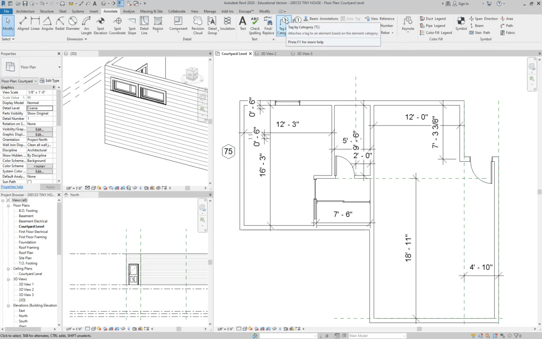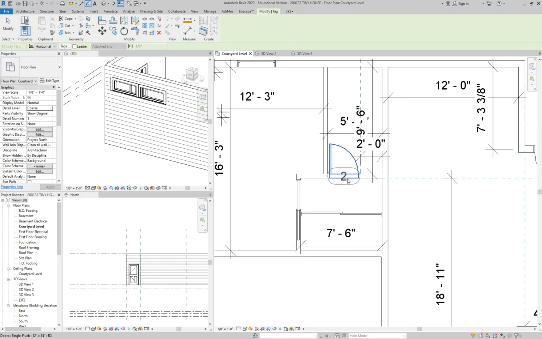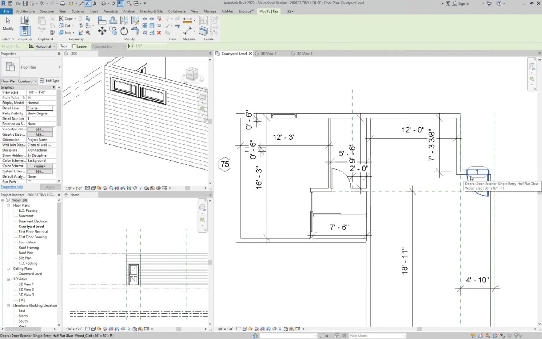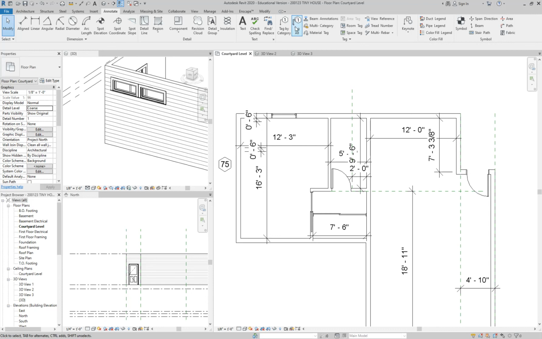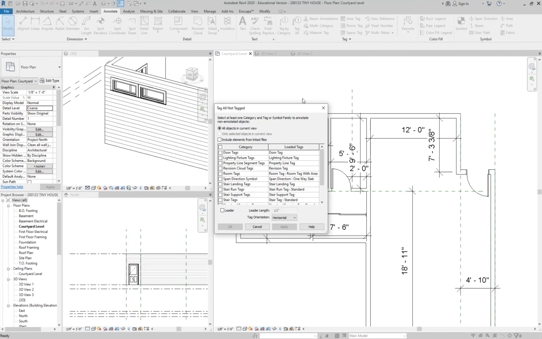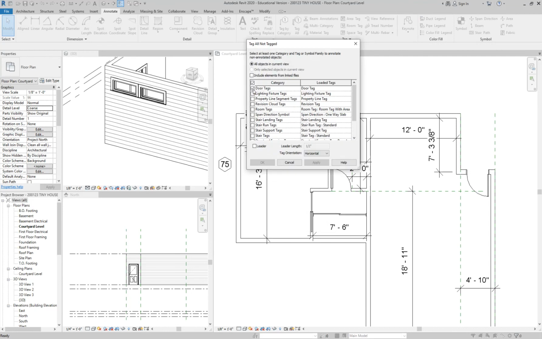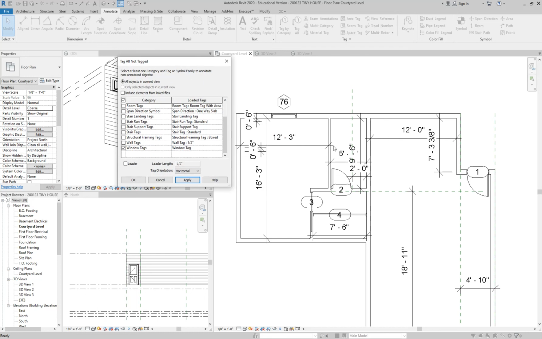So you'll notice if I go tag by category, see how when I come to my door, it adds door tags for me? You could also do a shortcut and go to Tag All. Do you see that one right next to it? If I go to Tag All, I can tell it to do all of my door tags and all of my window tags, and leader is not on. If I hit Apply before I get out of here, it's kind of like a little preview. This is what it's going to look like, and then I hit OK.